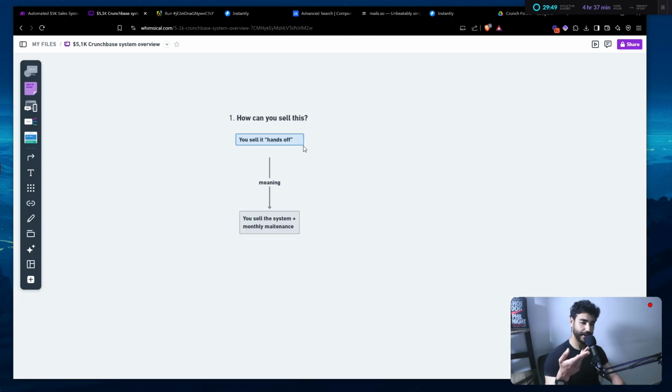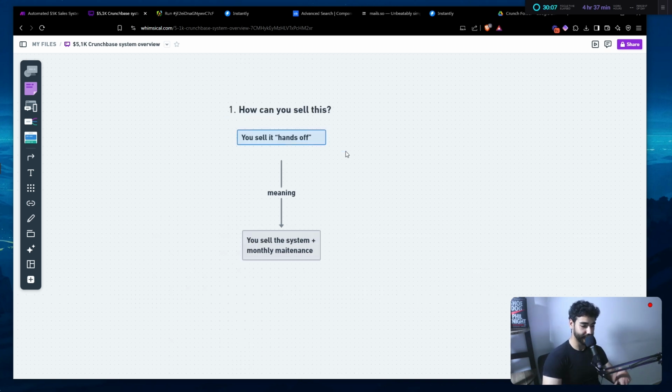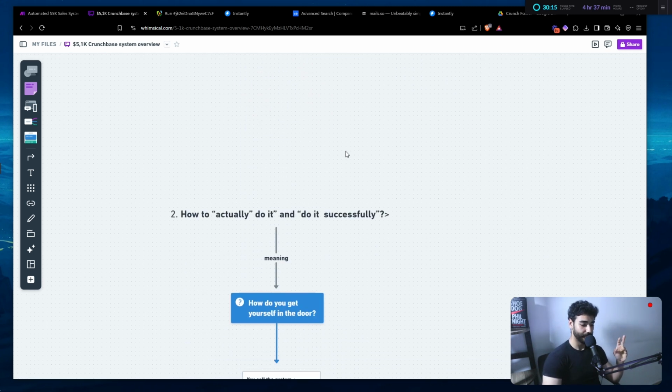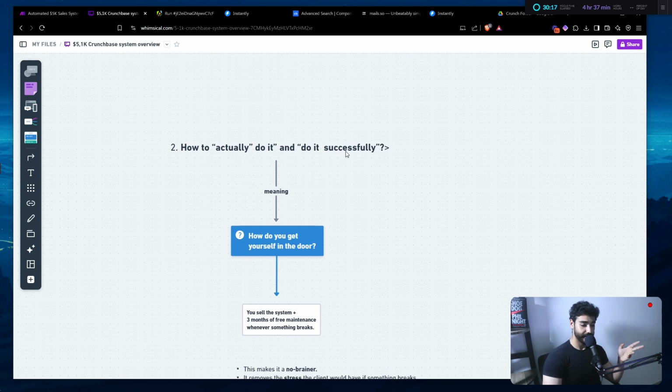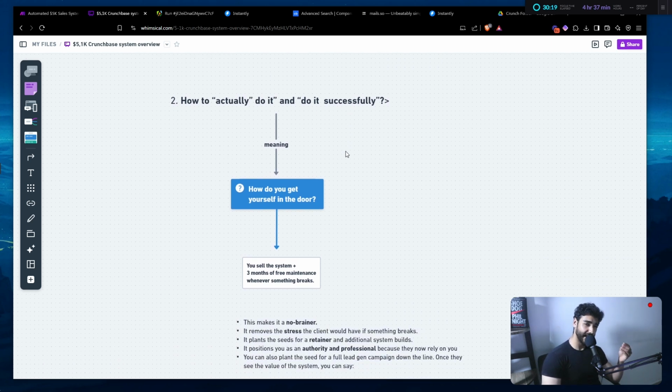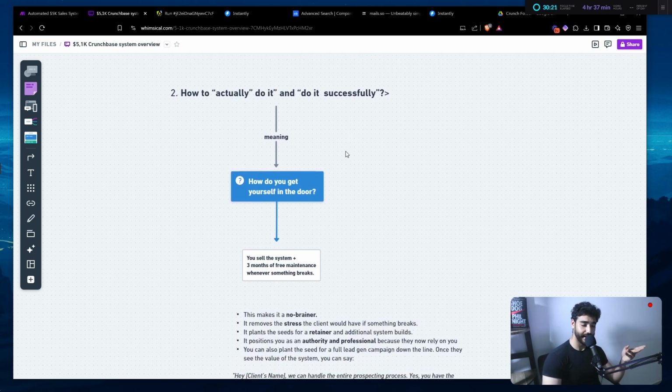Now, how can you actually sell this, right? You sell this as hands-off, meaning you sell the system plus a monthly maintenance. Now how to actually sell this? I'm going to give you exactly how to do it. How do you actually get yourself in the door for companies, and basically when you want to pitch your service, right?